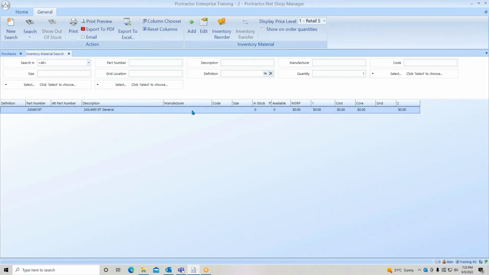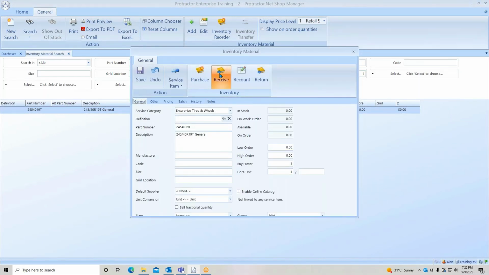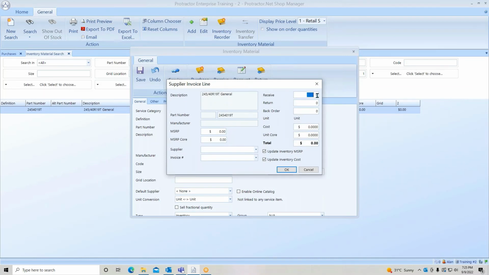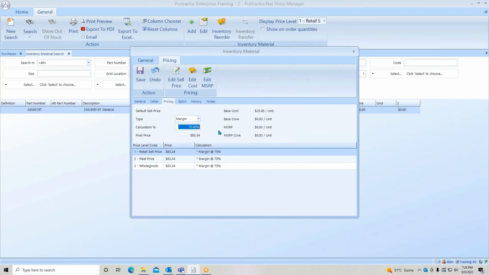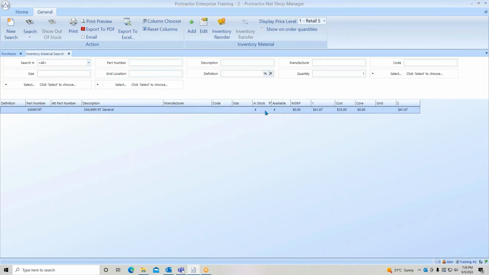Now I'm going to go receive those 4 tires. So I'm going to edit and do a receive. I'm getting 4 tires for a total of $100 from my tire trade-in supplier. And my invoice is 666, the same invoice number as I did on the work order. Then I go to pricing and set my margins. Maybe I'll make 40% on these, and I hit save. So now I have them in stock in inventory, and this also keeps my inventory asset value accurate.